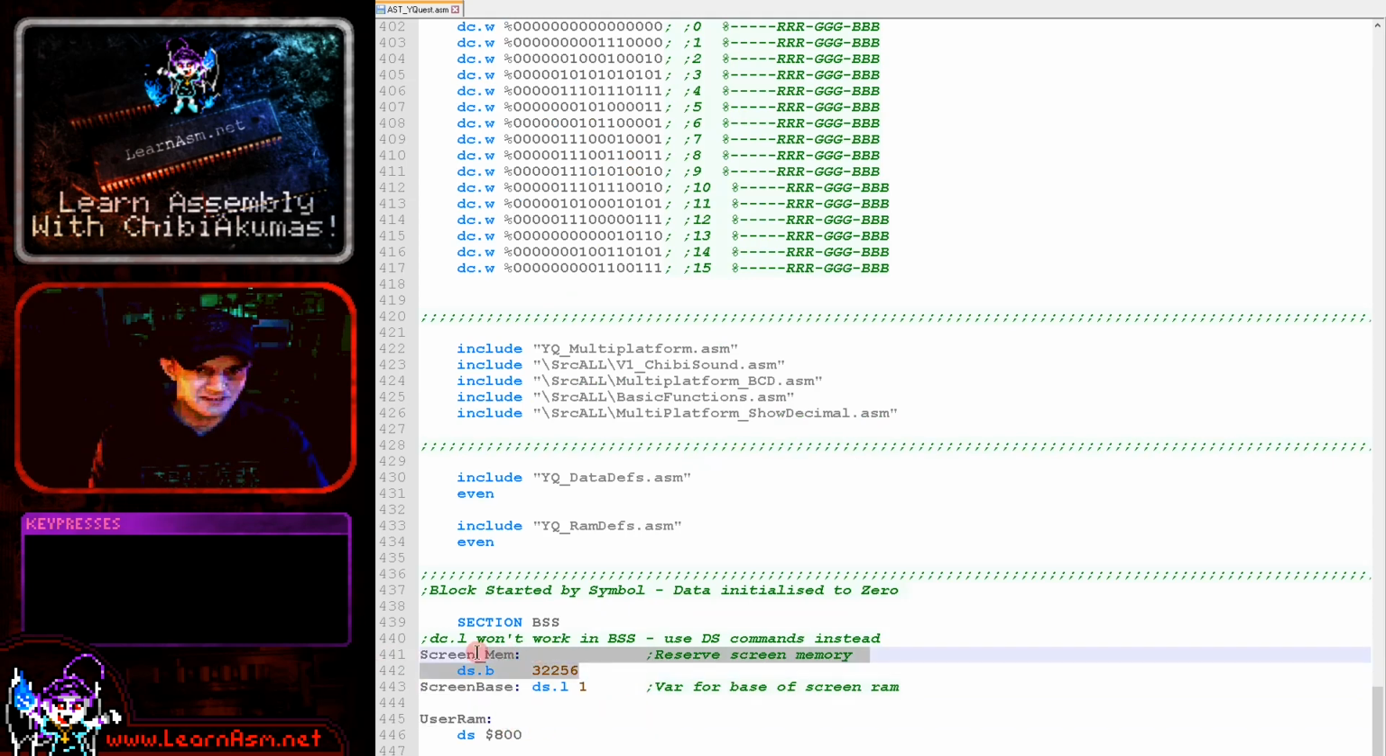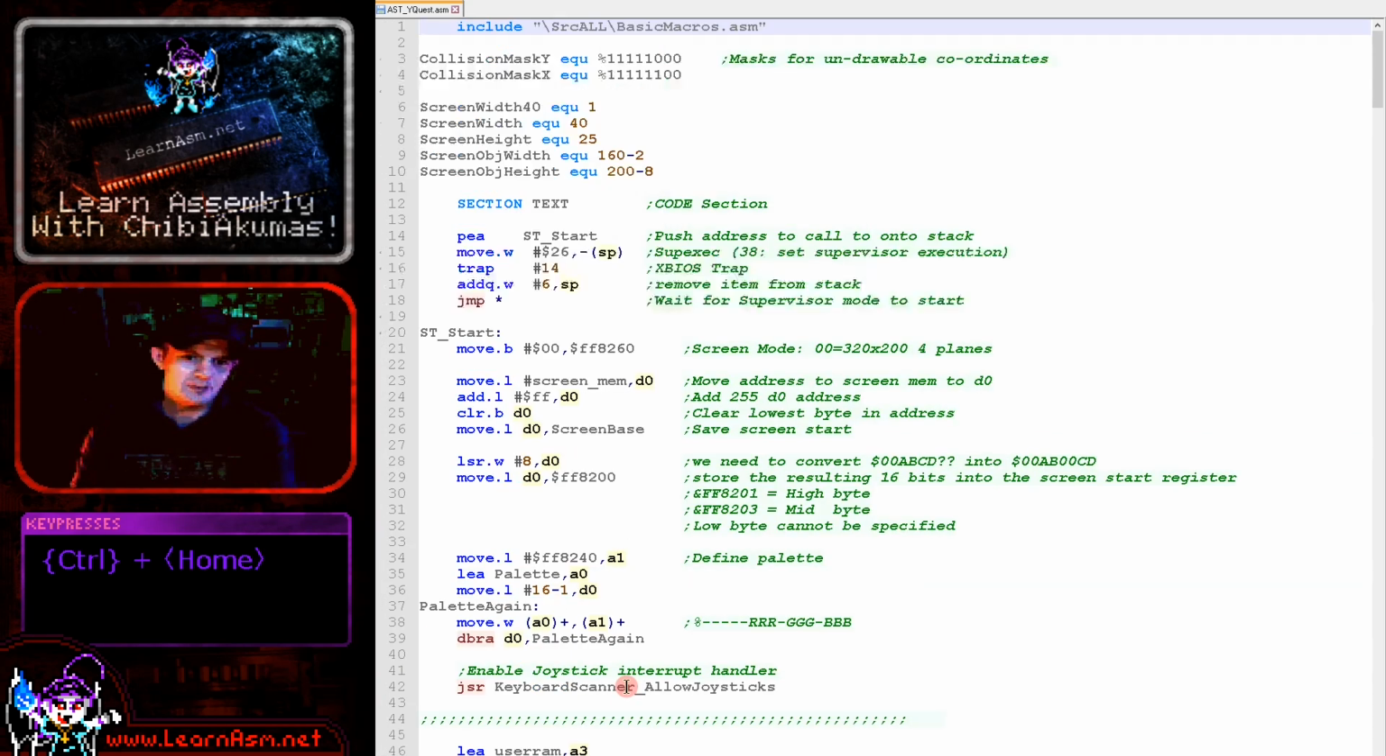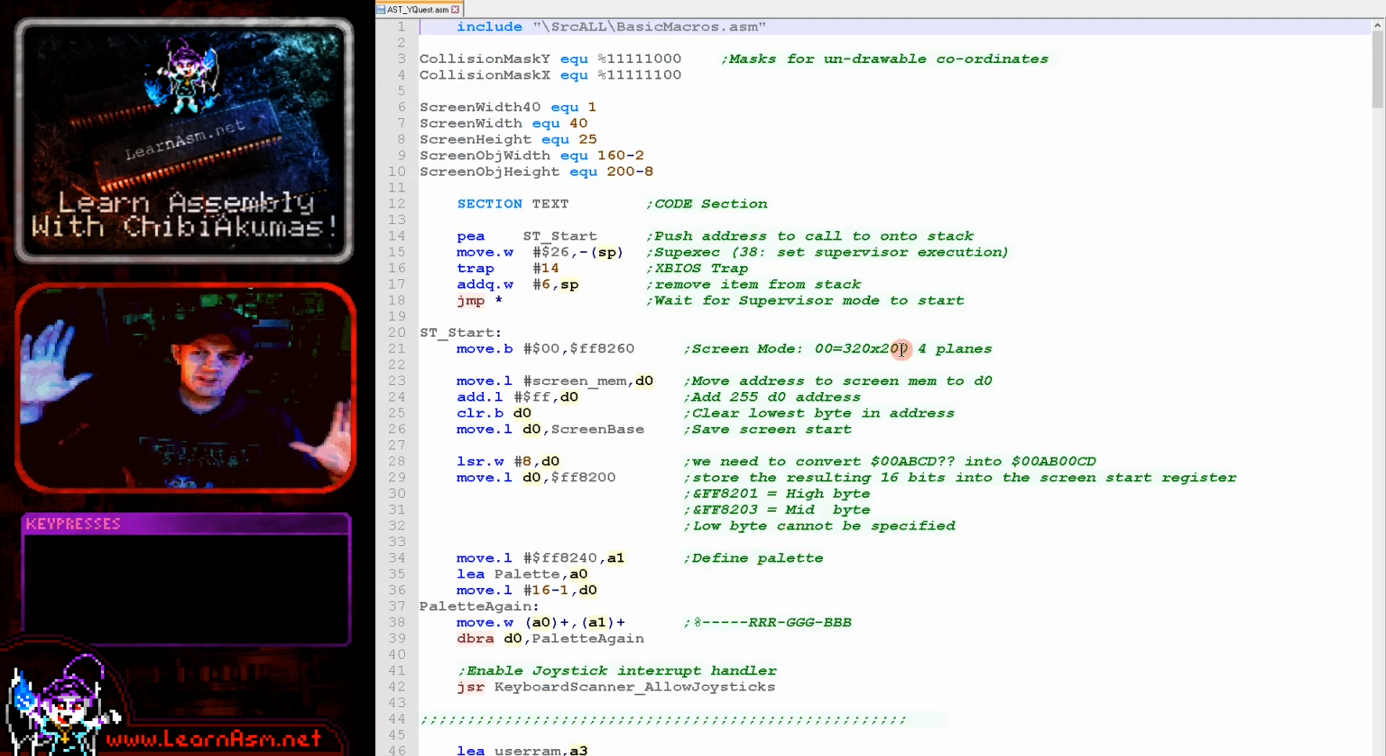Now, the screen memory is slightly larger than it needs to be. The screen's 320 by 200, I think it is. But we're actually defining more memory than that, and that's because we need to be 256 byte aligned. So we define a slightly larger area than that, and then we sort of clear the top bit down so that we know that we've got a 256 byte boundary there.